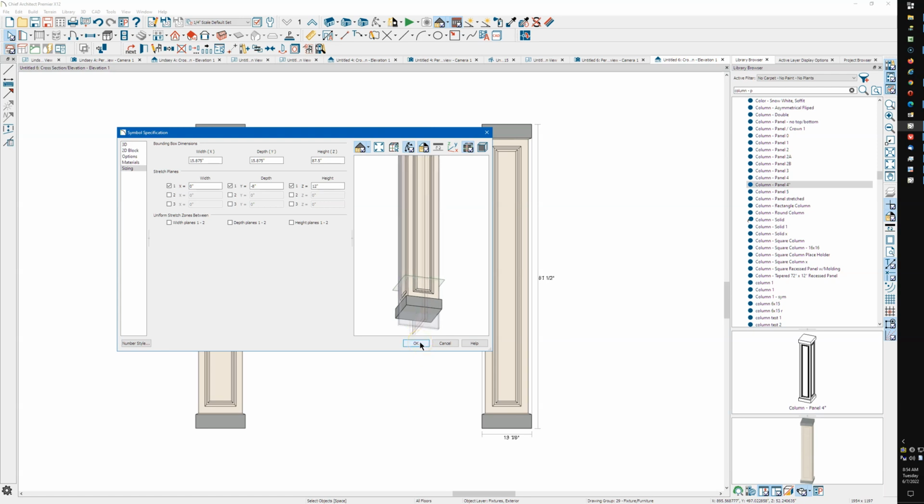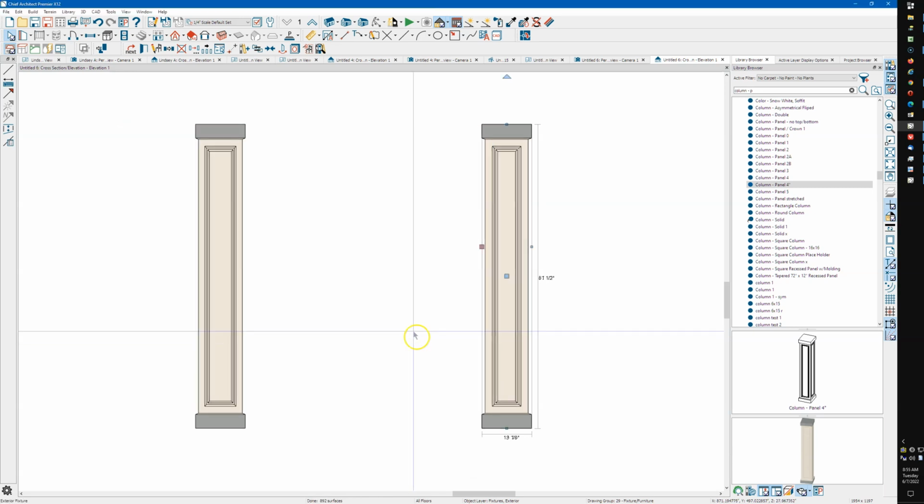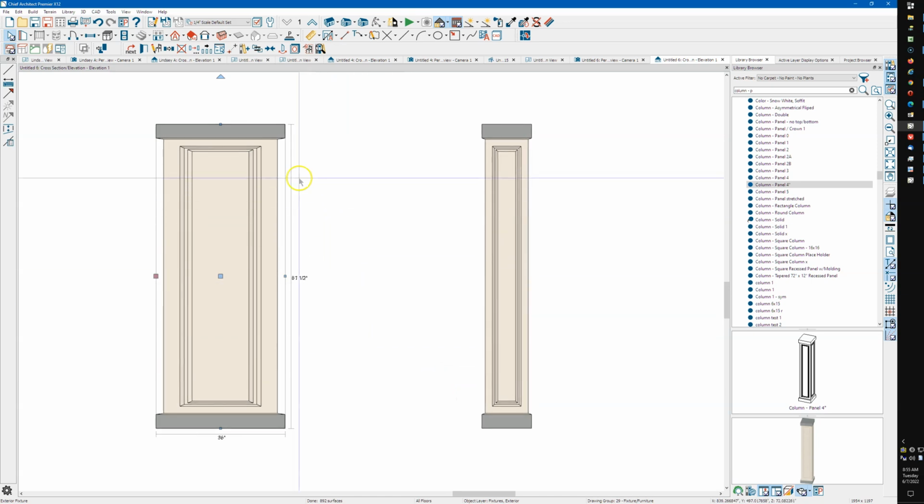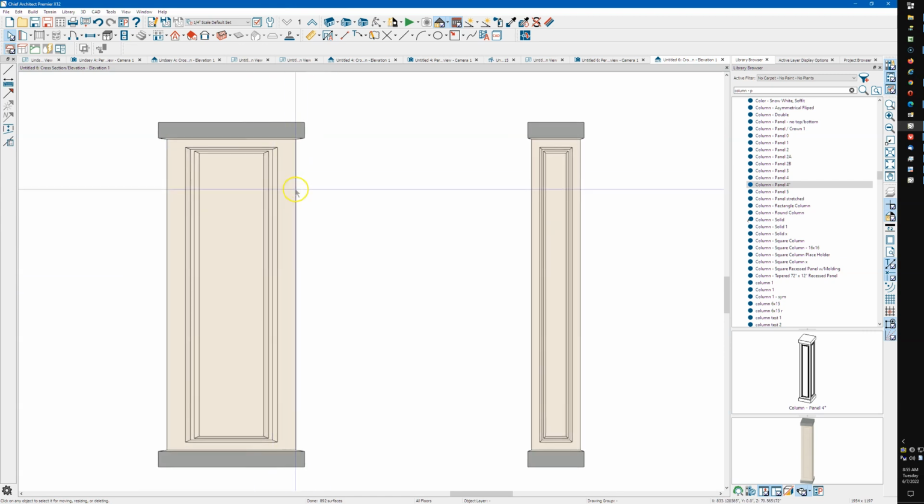The symbol from the Chief Library does not have these X and Y stretch planes, and it probably should. So this one, I'm going to open it up, and I'm going to change the width to 36. And I'm just doing that so you can see what happens. And you'll notice that these stiles on each side get wider. Everything width-wise is now out of proportion.